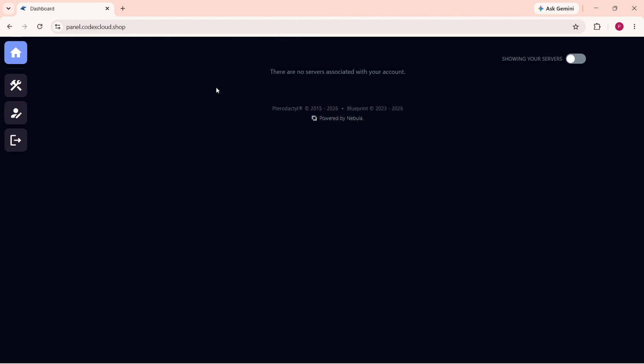That's it. You successfully installed the Blueprint framework and Nebula theme on your Pterodactyl panel.